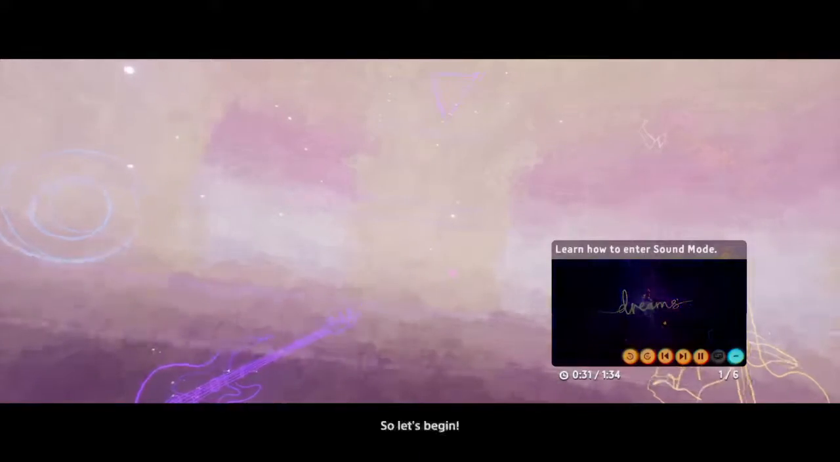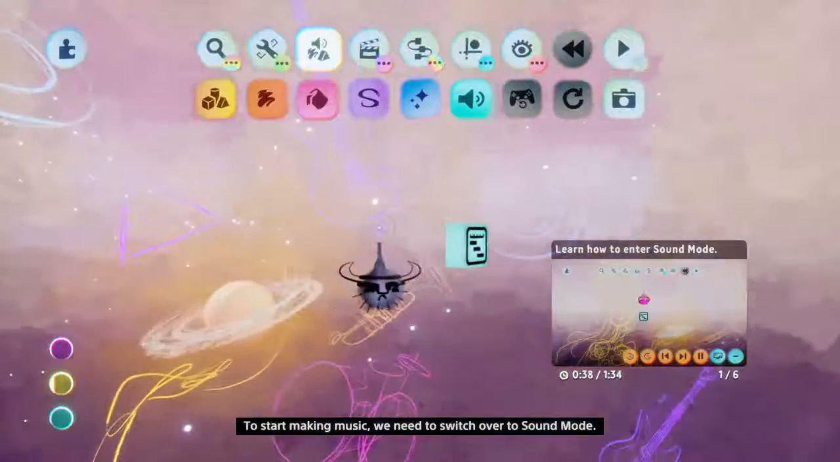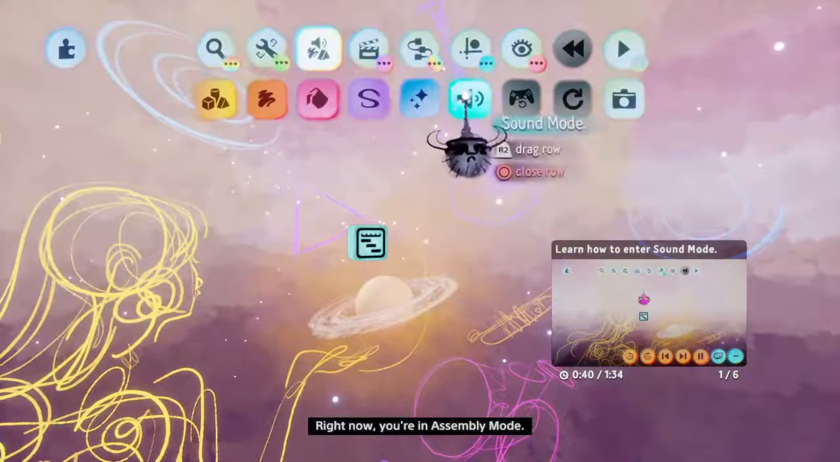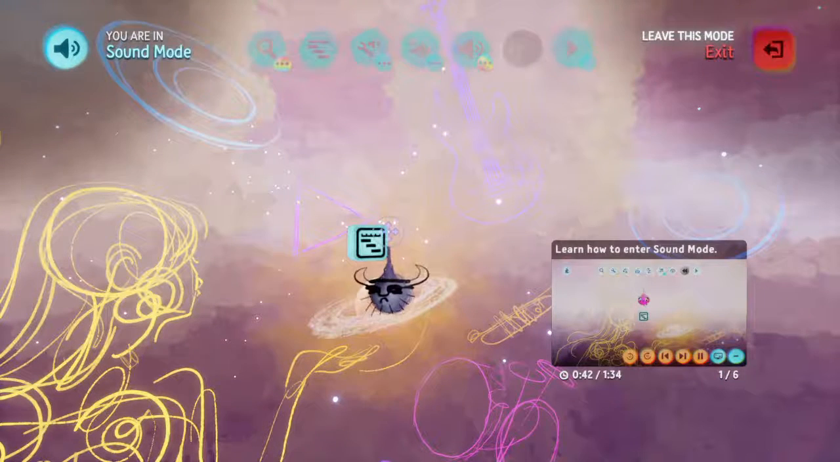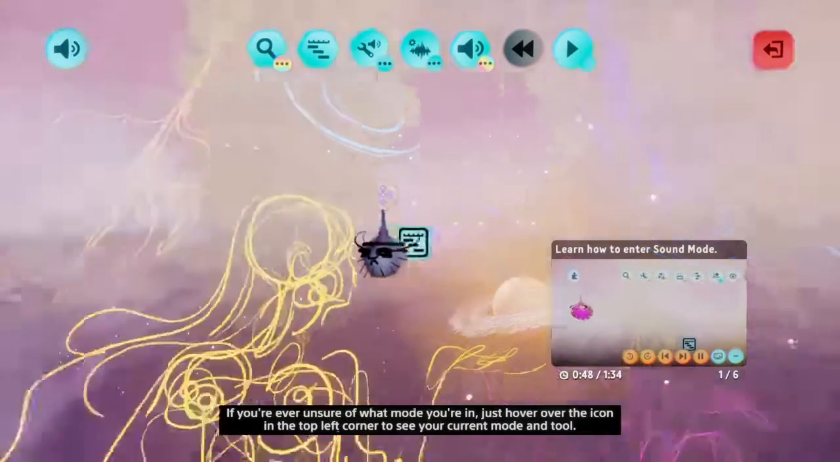So let's begin. To start making music, we need to switch over to sound mode. Right now, you're in assembly mode. If you're ever unsure of what mode you're in, just hover over the icon in the top left corner to see your current mode and tool.